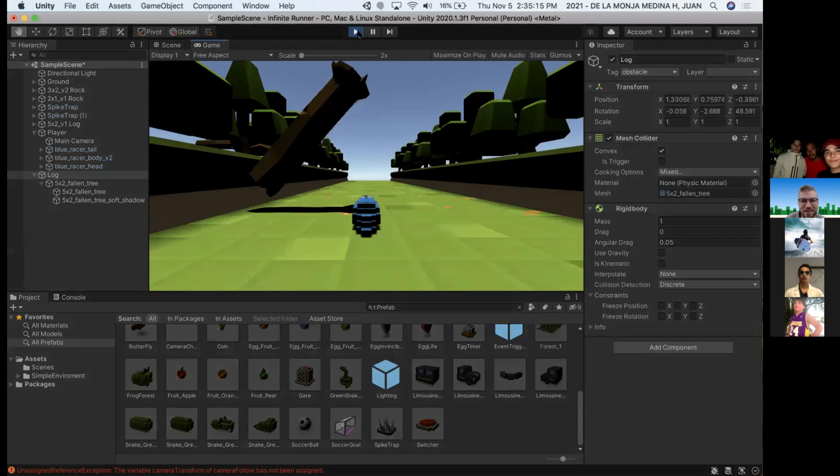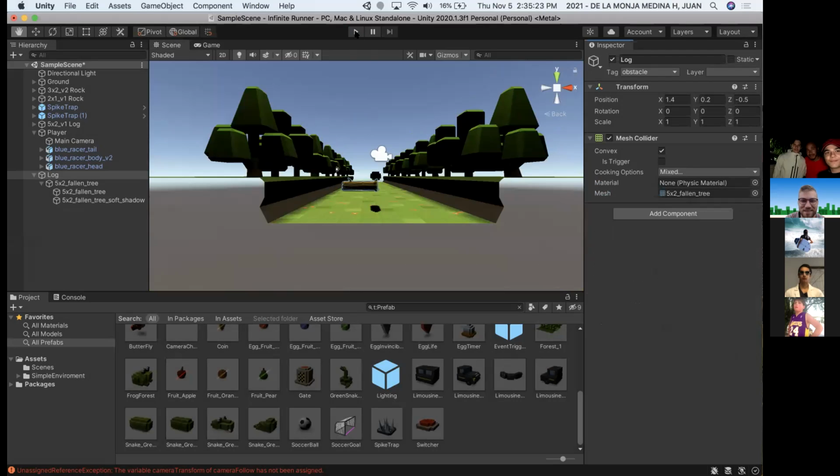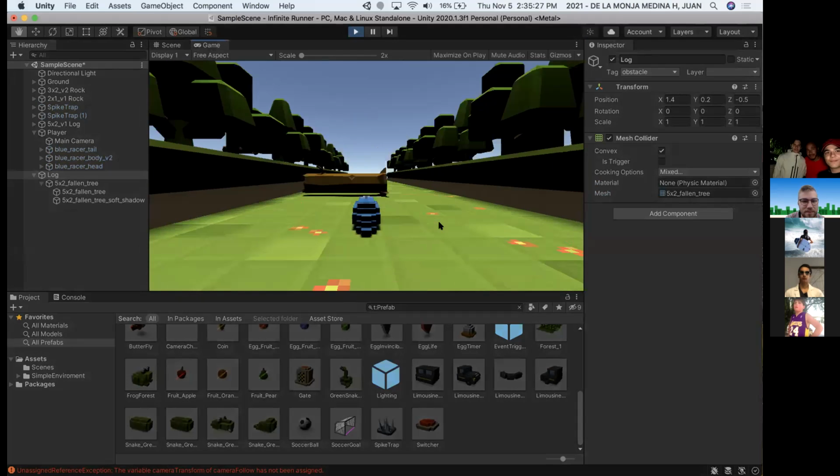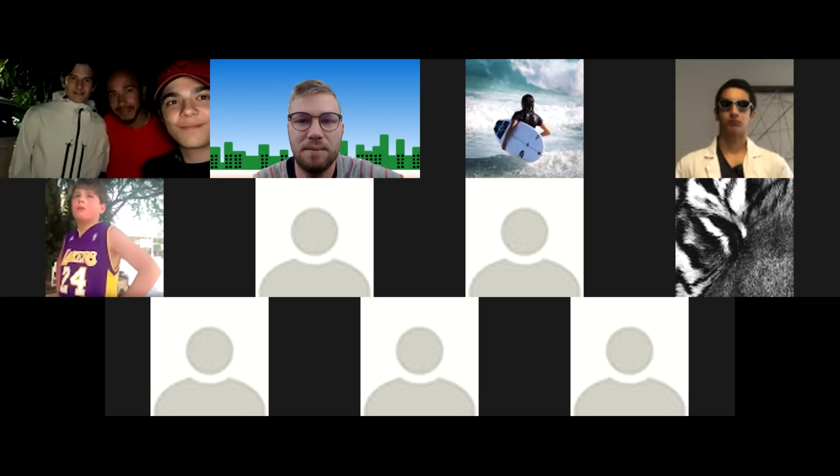Whoa! Oh boy! Take the rigid body. You could have the rigid body off. All sorts of exciting stuff happening. Okay. Yay! Thank you. Okay, good.